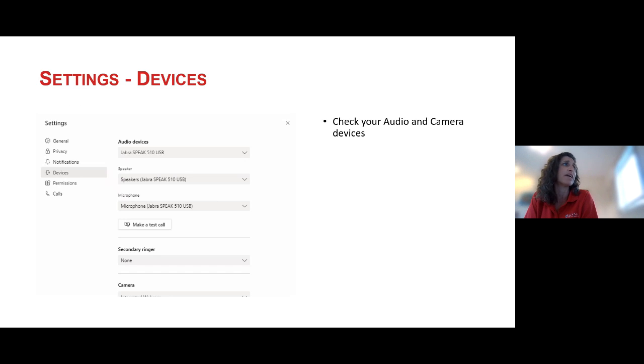So settings in your devices. Devices, this is where you would go. You're going to need a good webcam and a good microphone to make sure that your audio calls and your video calls are strong. And if you're having problems, this is just one place to go check to make sure that Teams is looking at your right audio settings and your right video settings.